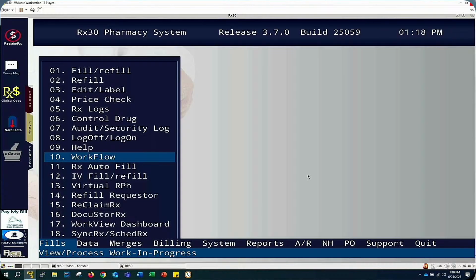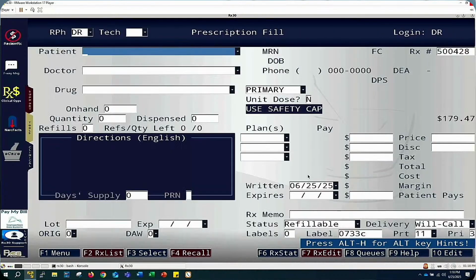Okay, and let's talk about some rejections. So let's say a translation error. You might see a rejection that comes back as a translation error. Now, in the blue part of the rejection, it'll say translation error, and then in the red part, it'll give you a little bit more information, like what's missing. But if you can't decipher what's missing, make sure that all of the third-party data is filled in, like the submission clarification code, the route of administration, the cost basis. Make sure that all of that is filled in. Sometimes the plan doesn't allow batching, so that could be an issue as well.